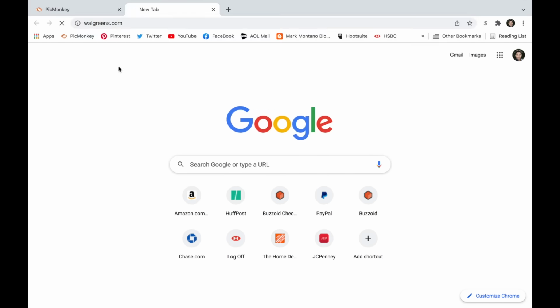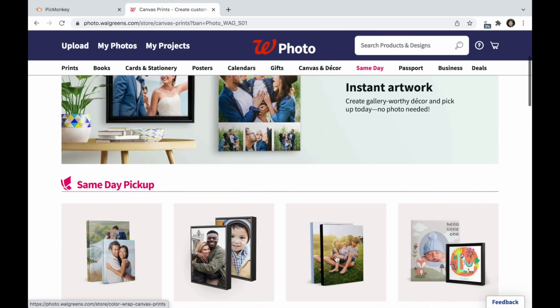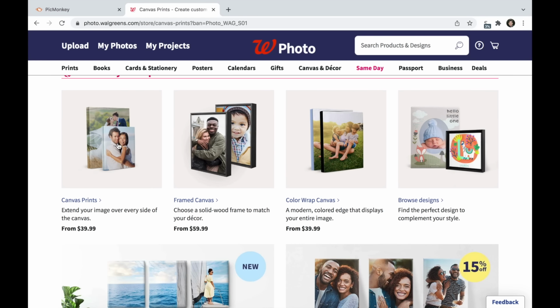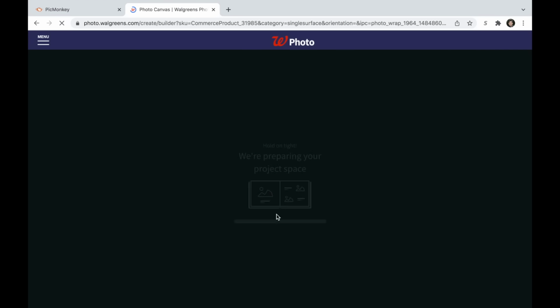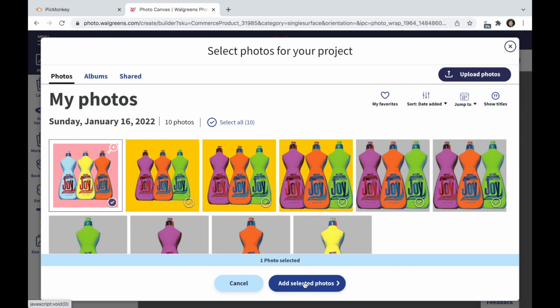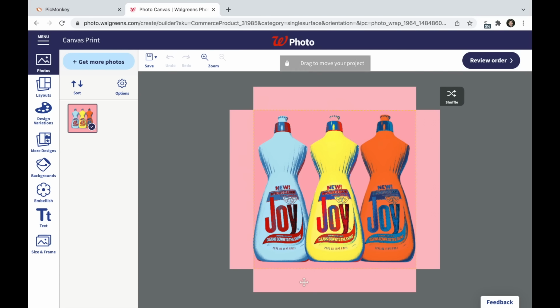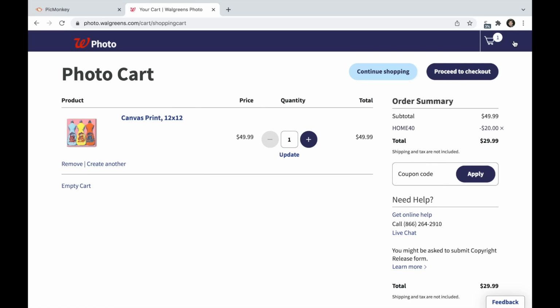Okay, let's finish up this Andy Warhol artwork so I can hang it on my wall. Check out Walgreens for overnight canvas printing in most areas. Just follow the prompts, upload your art, and pick it up the next day.